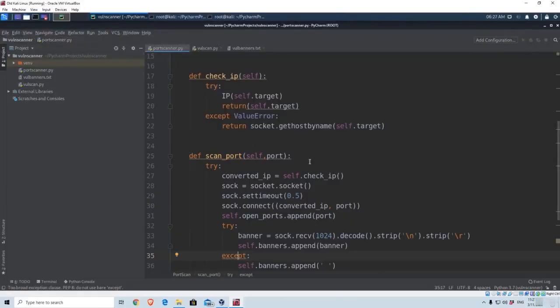We also removed all of the print statements as we do not need them, and we added two different lists, which is the banners list and the open ports list, in order to be able to print the banners and open ports inside of our vulnerability scanner.